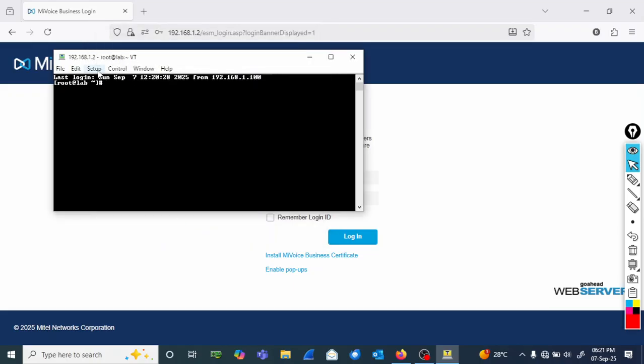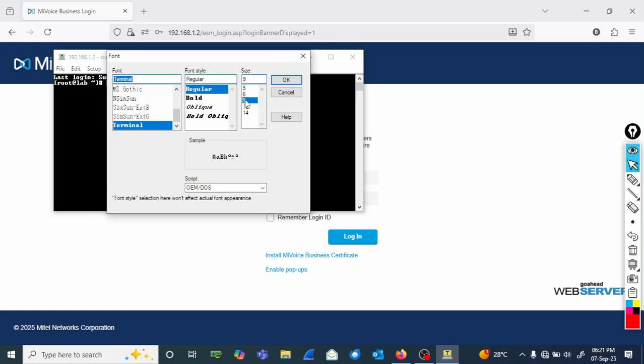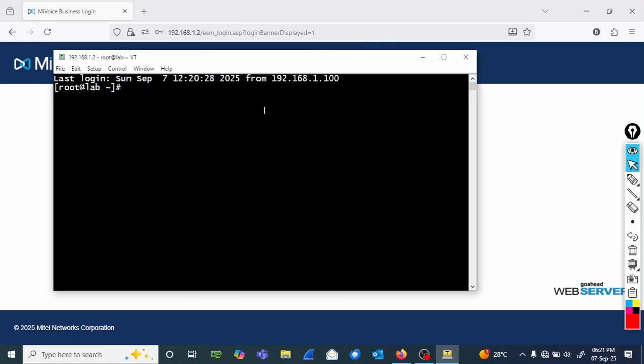Then we have logged in to the SSH as root. I'll just increase the font for us to be able to view nicely. Let me just go for 14. So, just say some few notes.